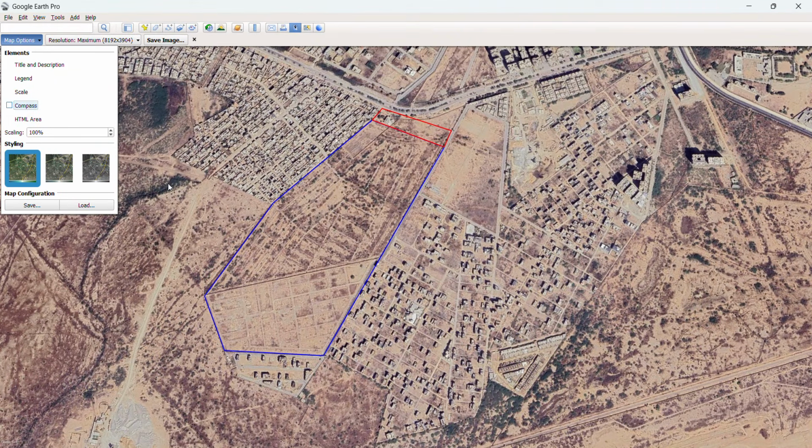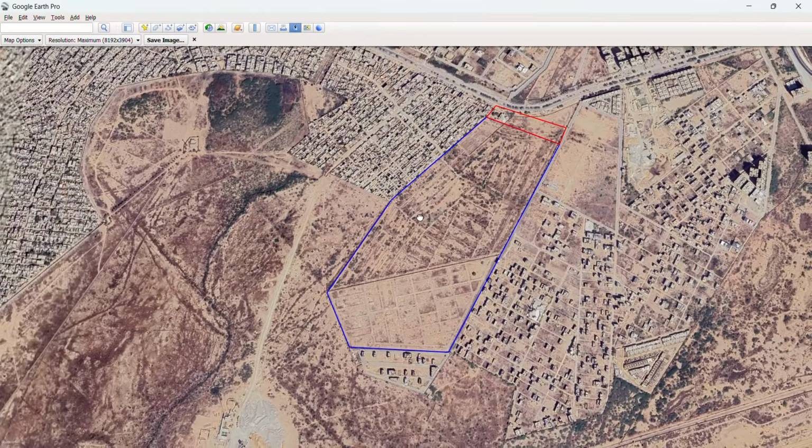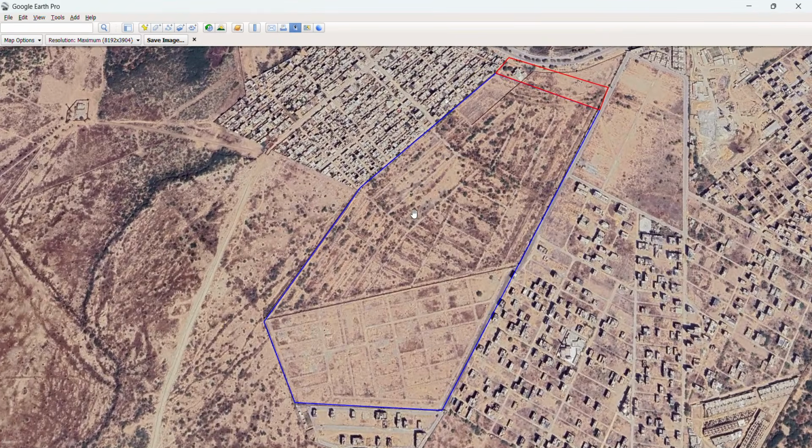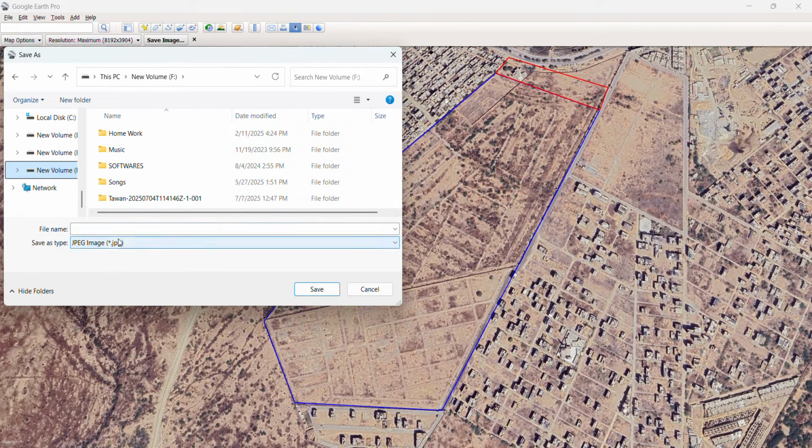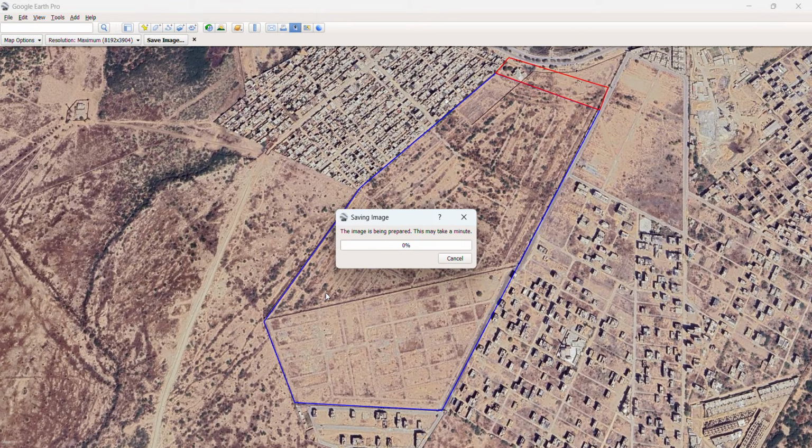You do not need further tiles and other options for my specific imagery. You will mark it center. After that you will save your image. I'm going to save it in F, in the PVsyst tutorial folder. Save your image. Once the image is saved, you will go back to your PVsyst.